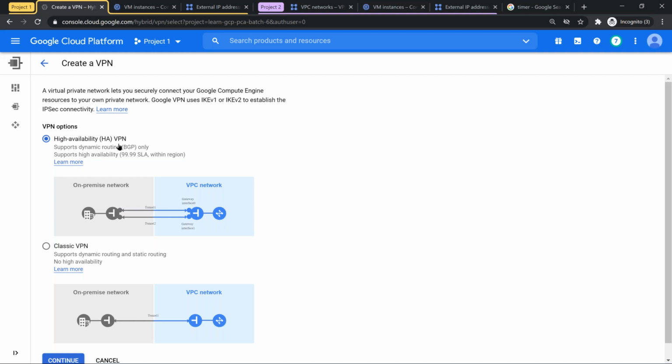For the demonstration purpose, we are going to use classic VPN, and it's not HA, because there is only one tunnel. If one tunnel goes, the connectivity is lost. But in HA, there are going to be two tunnels, redundant tunnels. So if one tunnel goes, the communication is still going to be established.